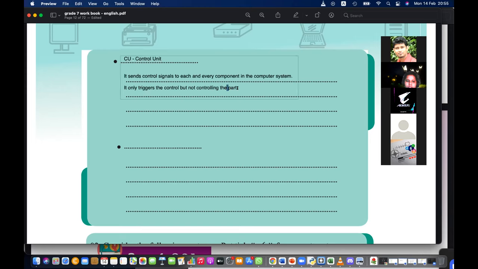It also understands instructions, right? Another thing, it also understands instructions to the processor.